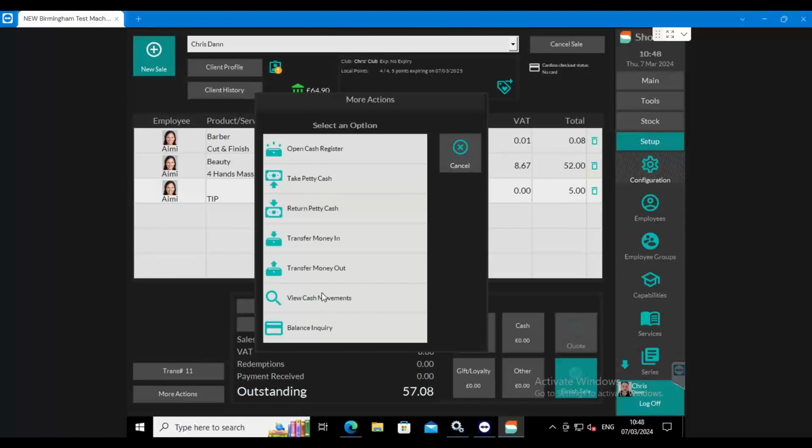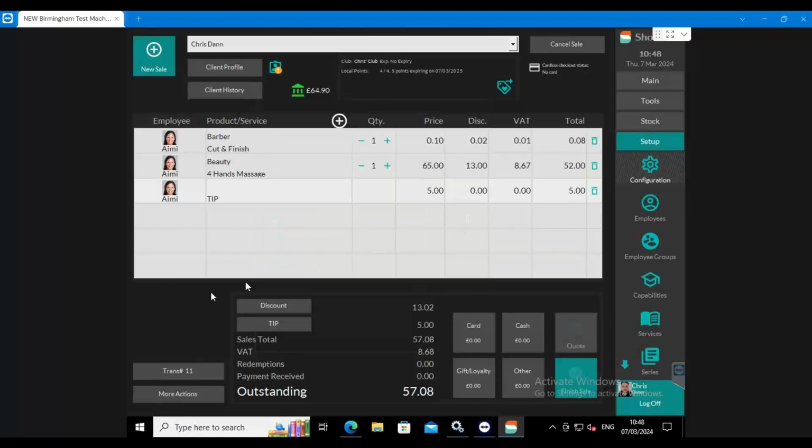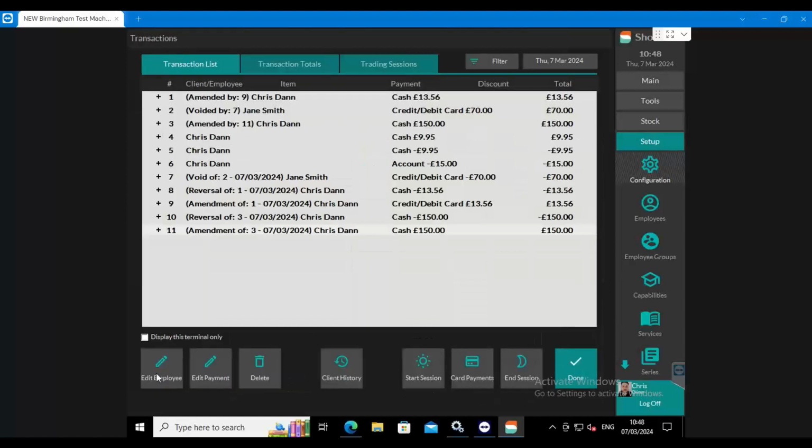View cash movements. You can see your cash movements. And also a very, very common question we get asked: how do I check the balance of my Shortcuts gift card? That is the balance inquiry just there. So you can scan the barcode if they've got one, or just type the barcode in if they're doing it over the phone. So that's where balance inquiry comes into play. And then, of course, we've also got trans in the bottom left, with all of the transactions for that day or that week or that session. So again, we can click onto that there.